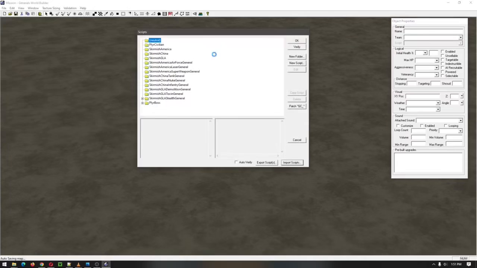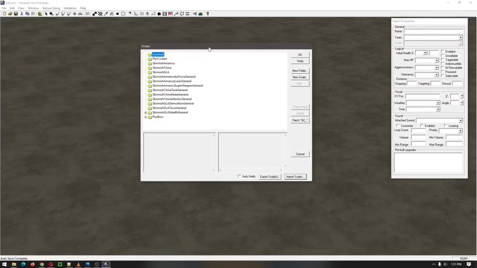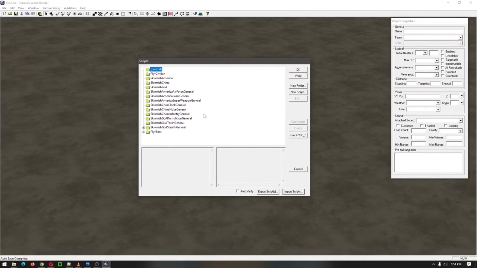We're going to load it. Keep in mind this may take a few seconds, and Worldbuilder is very unstable, so keep that part in mind. Also, unclick auto verify, trust me.